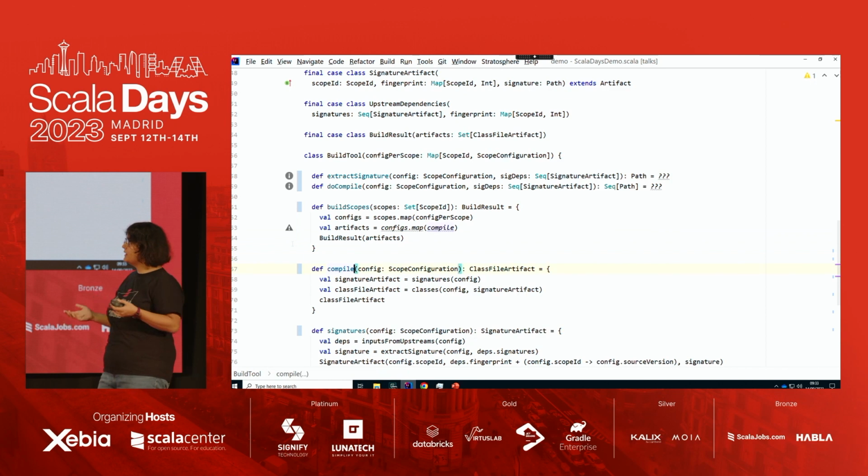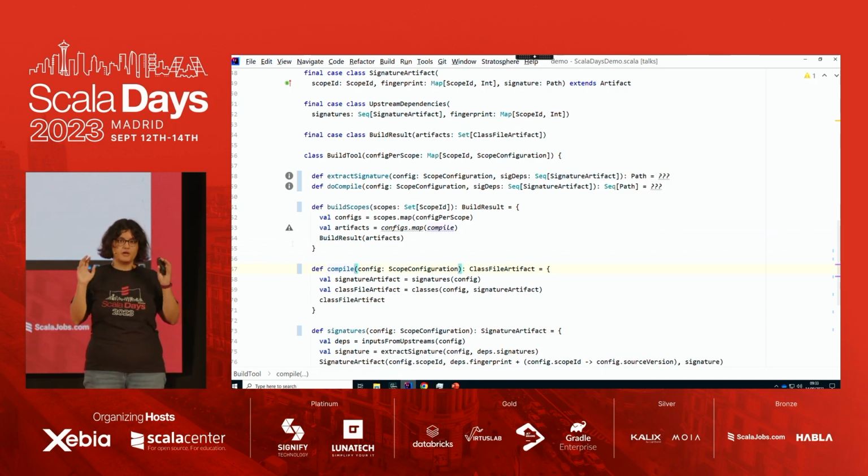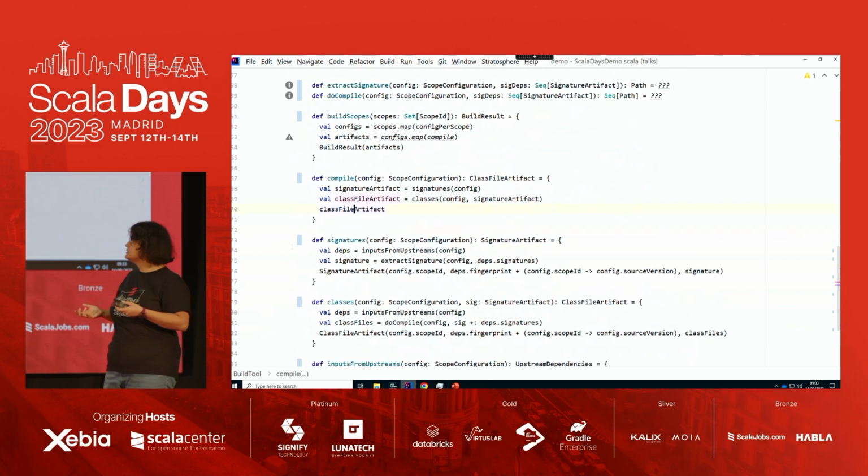Let's have a look at compile. So what does it mean to compile from a business perspective, right? We are writing referentially transparent functions. So when I'm given a configuration and I want to compile something, what I need to do is extract the signatures. That gives me the signature artifact. And then I need to get the class file artifacts. And that's it. What does it mean to get the signatures?